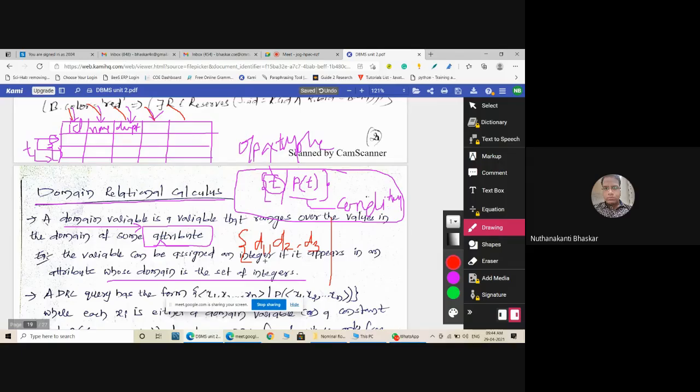Now, instead of P of T, here we have to write P of the domains we want to use in the condition. For example, based on D2 and D4, if I want to take them as a condition, you can write like this. Following? Maybe I'm going to apply a condition on D2 and D4. So based on this condition, I'm going to display these domains.